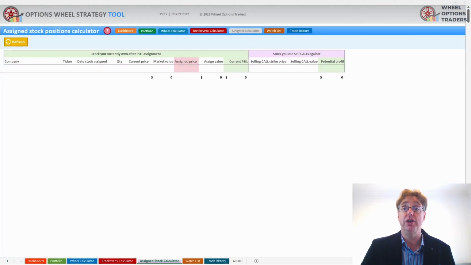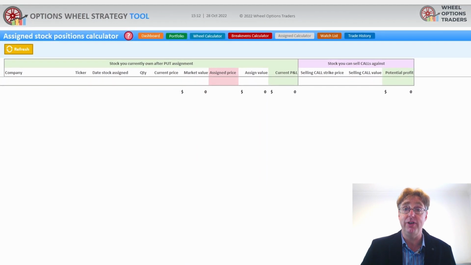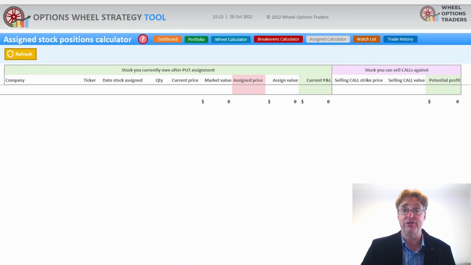Now, if you have just downloaded and opened the tool for the first time, you won't see much on this screen. In fact, you won't see anything until one of your put option trades gets assigned and you purchase the underlying stock. Then it will show in the first row of this screen.